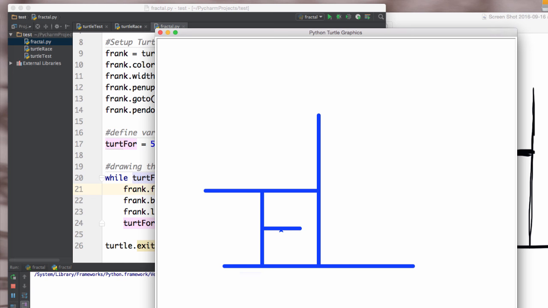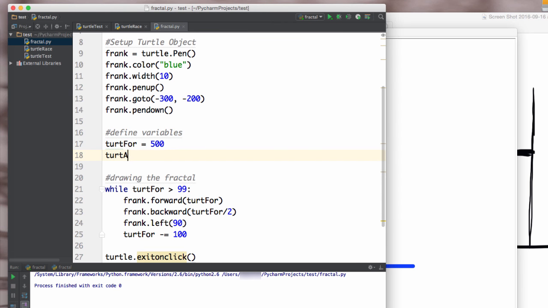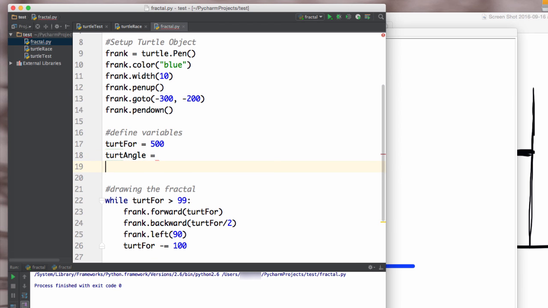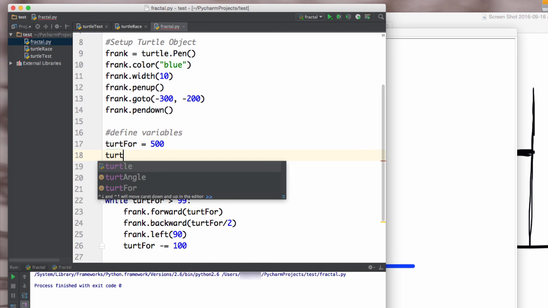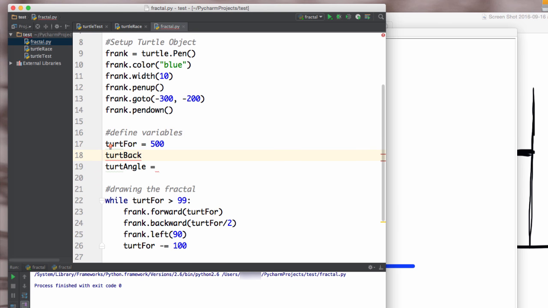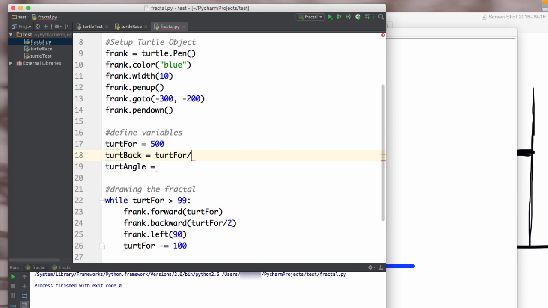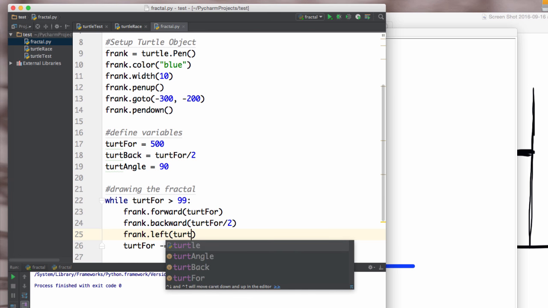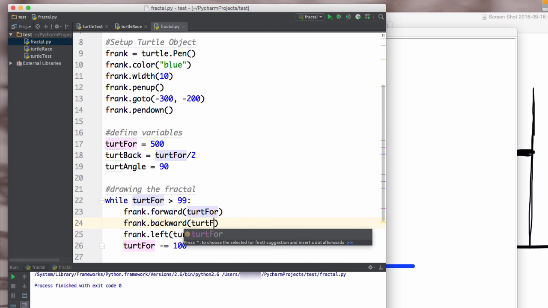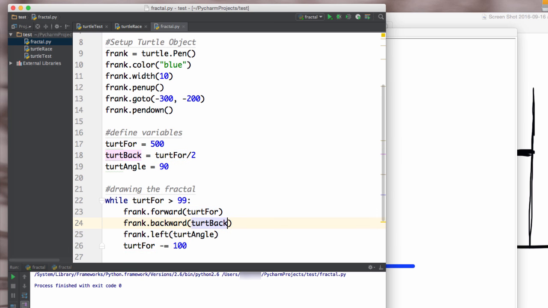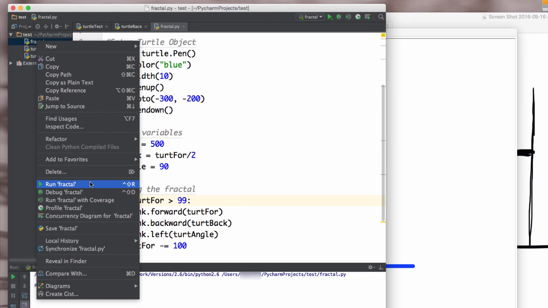Now, I could do some other things with this as well if I wanted to. Maybe we make like tert angle. Let's just make some more variables just so we can very quickly play with things and see what happens. And I could also make maybe tert back equals, and I want this to be tert4 divided by 2, and tert angle is 90. So right now this should produce exactly the same thing that I already have once I plug these variables in. So tert back. Alright, let's make sure it works.